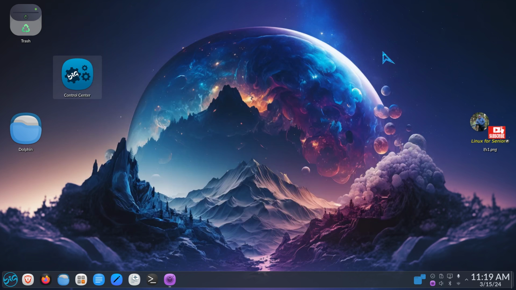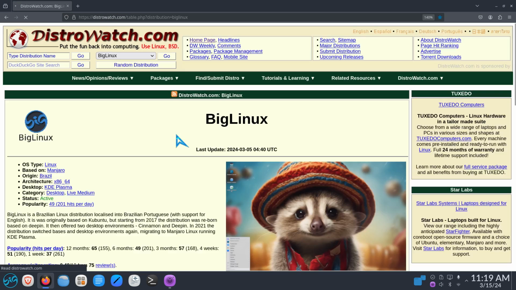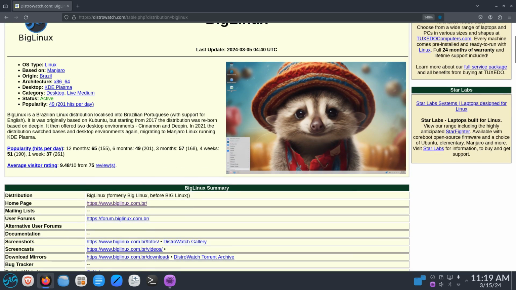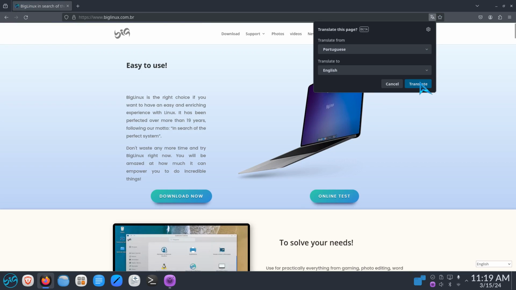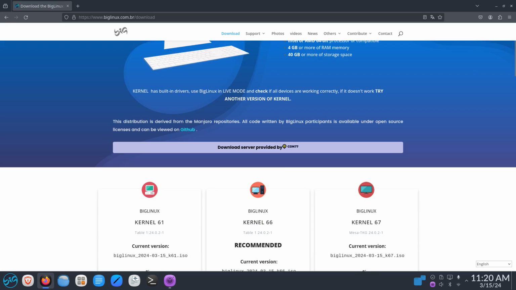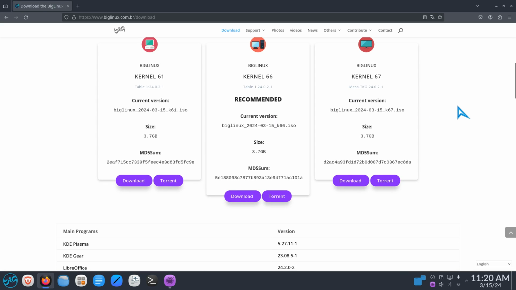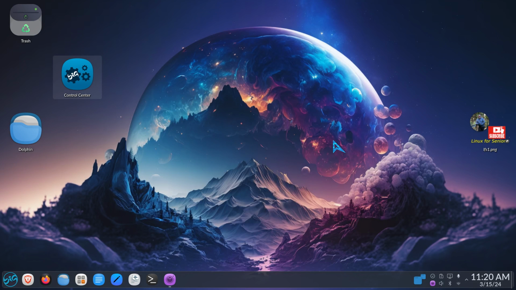All right, so let's get this out of the way. The distribution is called BigLinux. It's out of Brazil, Manjaro based. KDE Plasma is the only desktop live medium they do offer. The website is here. I'm going to translate that from Portuguese to English just for me. biglinux.com.br. Download section is here. 3.7 gigabytes, pick your choice, and more importantly, you can burn that onto a DVD or USB stick.